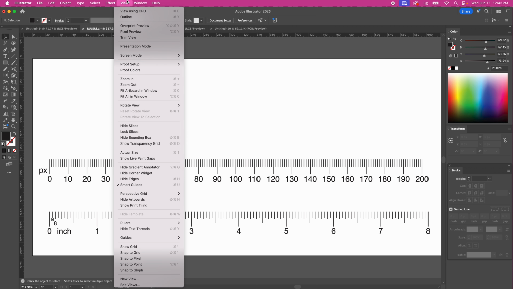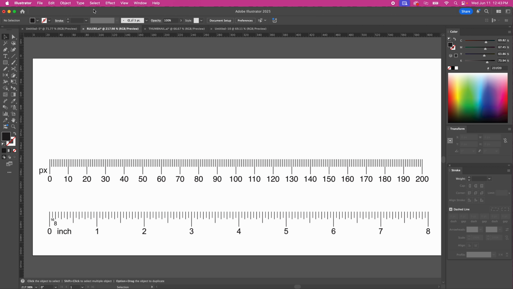If you don't have those showing, you go View, Rulers, and it'll either say Show or Hide. So you want to show your rulers first. And then one quick way to do it just for this document is to right-click on the ruler and you can change it, right? Inches, there you go. Change it back to pixels. So that's the quickest way, but that didn't change it for all your new documents.